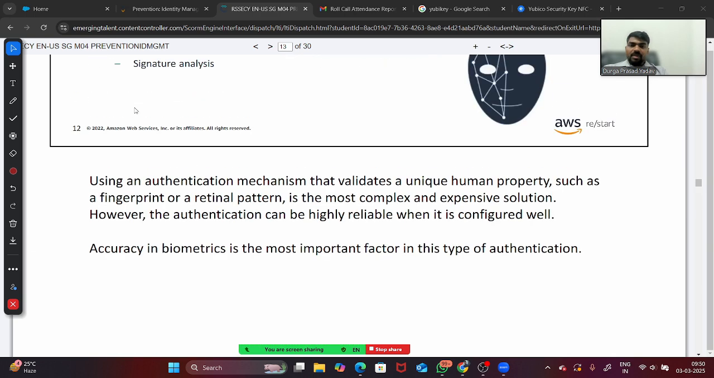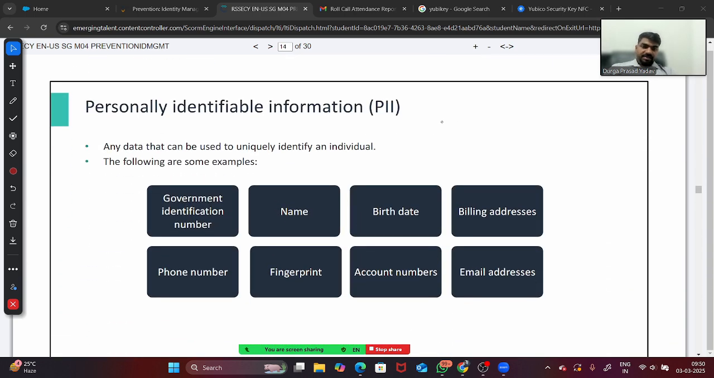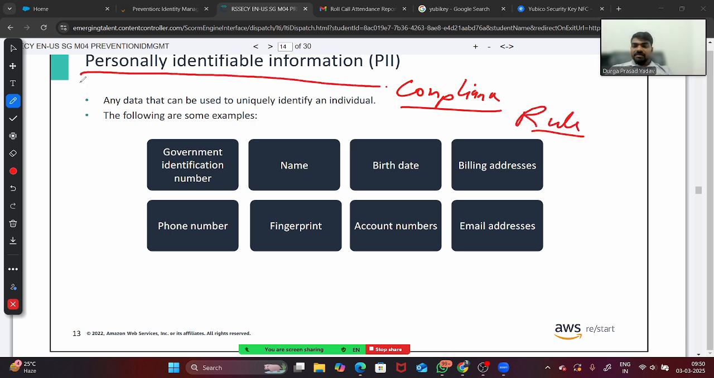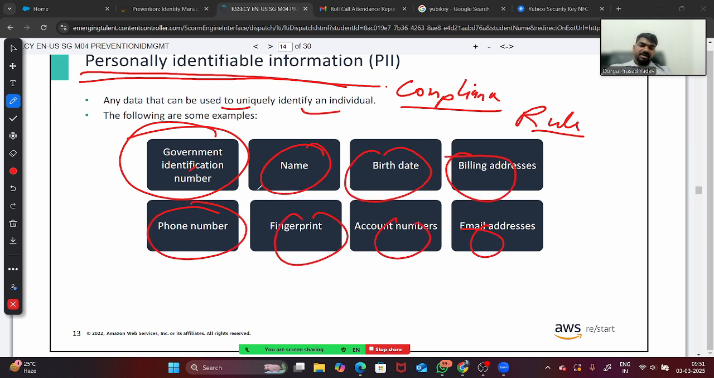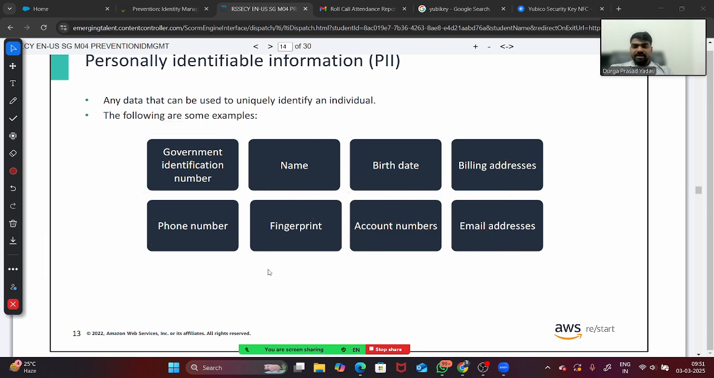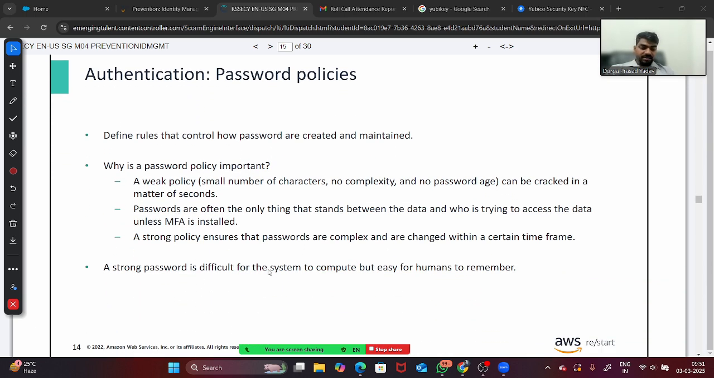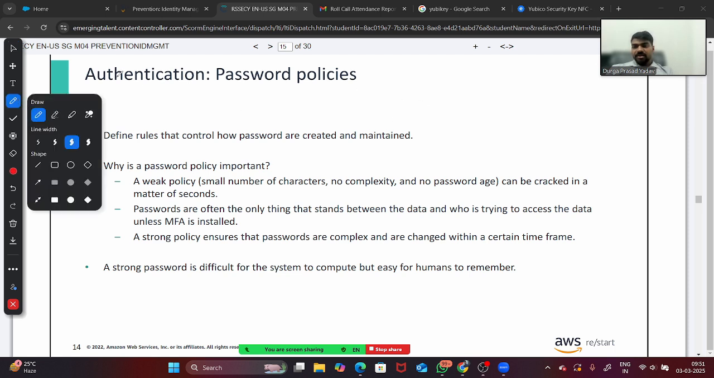So guys, let's say we are accessing our personal details. For accessing personal details, there is a compliance, a guideline, a rule you can say. That rule is given in PII, which we call personally identifiable information. Any data that can be used to uniquely identify an individual can be used. It can be a government identification number, name, date of birth, billing address, phone number, fingerprint, and email account number. These are all personally identifiable information. For PII, there are multiple compliances and rules in different countries that you have to follow, and HIPAA is one example of it.